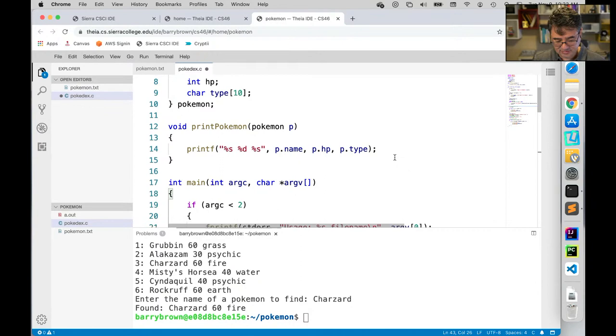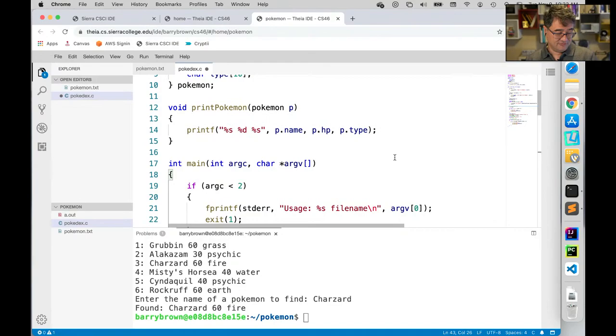Except that in Java, when you pass in an object, what you're really passing in is a pointer to the object. In C, when you pass in a struct, you're passing in the whole struct. It actually makes a whole copy of it. That's cool. So this could be a performance problem if your struct is big.